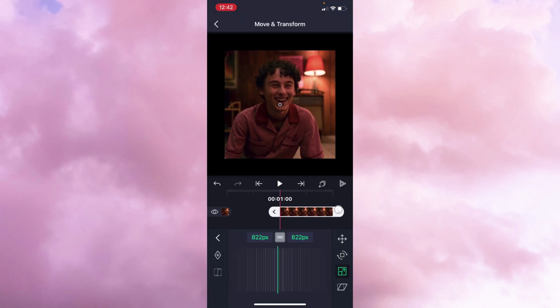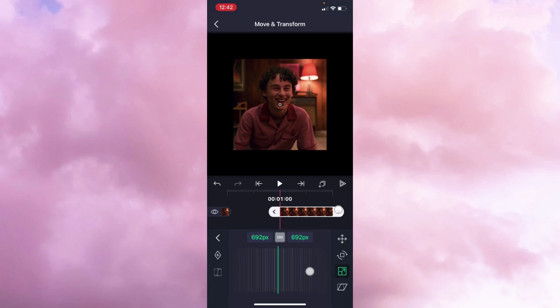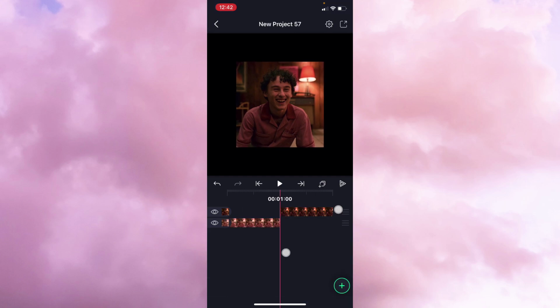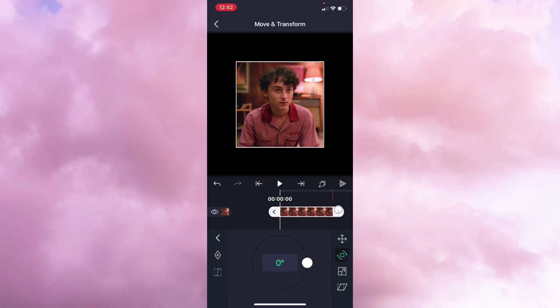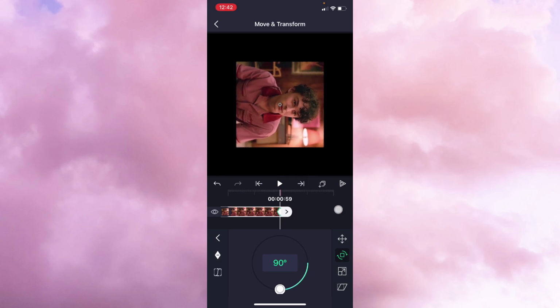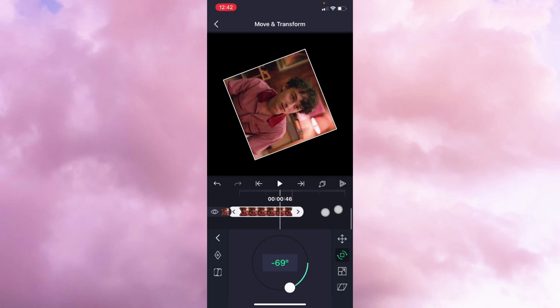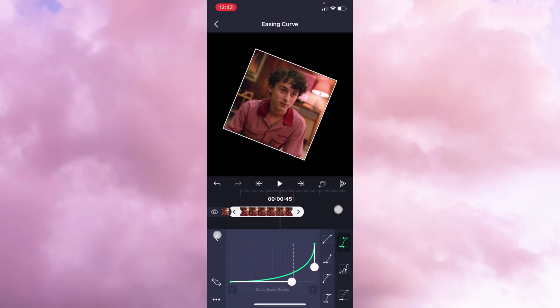Just zoom it out to 650. You can make it closer or further away, it's whatever you want. So go ahead and do a simple spin right here. I'm just going to do 90 degrees, fun, I guess. And then just do your graph, and then go ahead and duplicate it.